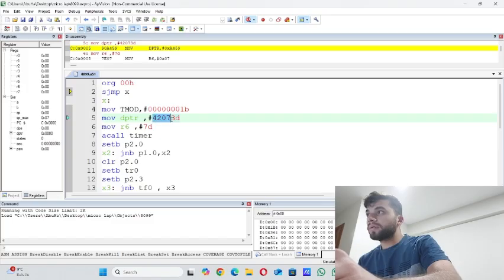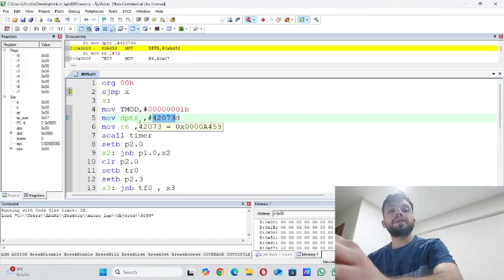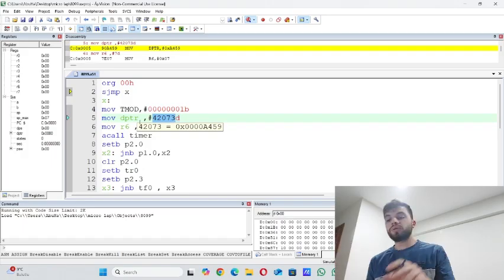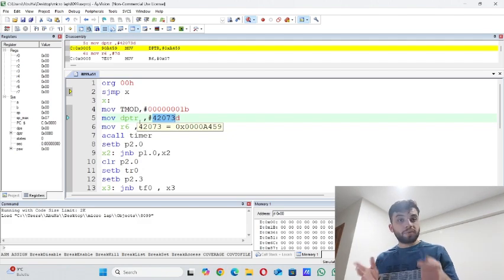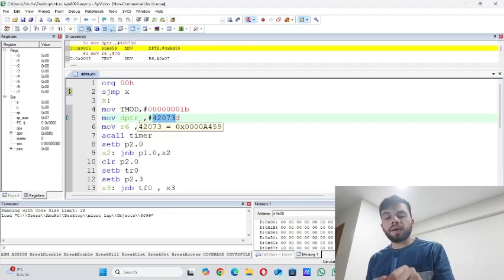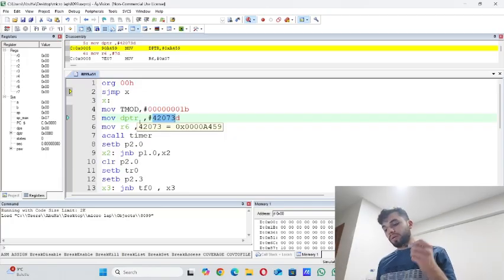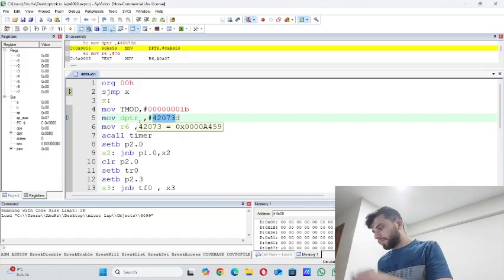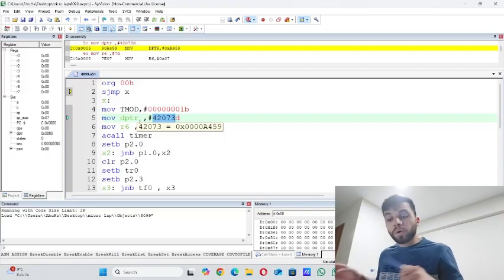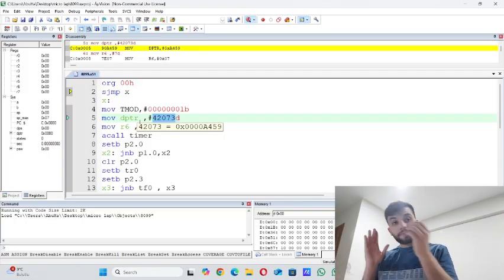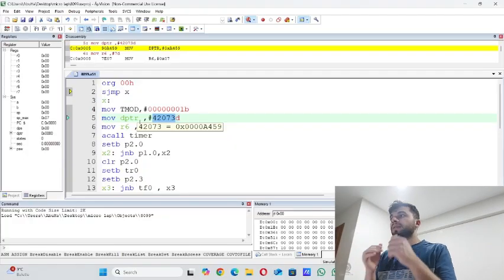Then for this number we have two choices. We can transform it to hexadecimal and move it to TH0 or TL0, or we can transfer it to the data pointer as a decimal.